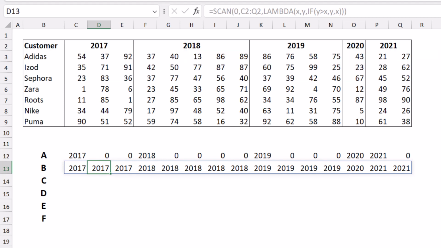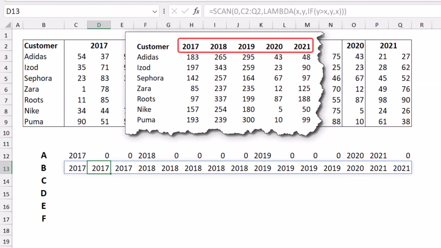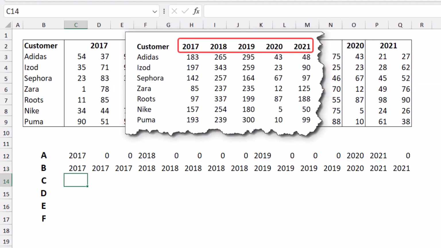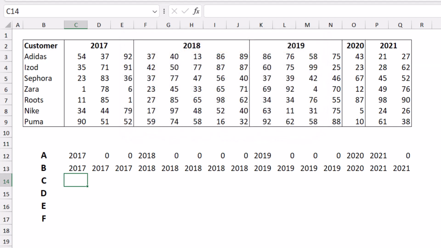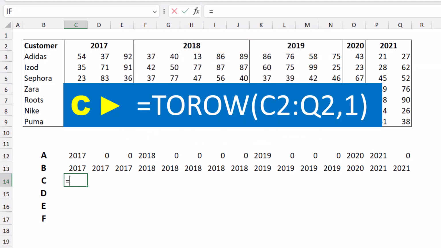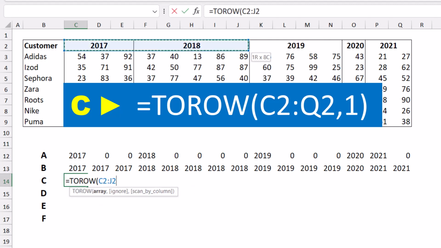In preparation for creating my final report, I need to create the top row of the final report. These are the column headers. These are the years without any duplicate values. And I'm going to use a toRow function to do that. So I type equal toRow, and then I hit tab. toRow of this range from C2 to Q2. You will be surprised when I close the bracket and hit enter, I will get the same result like A.